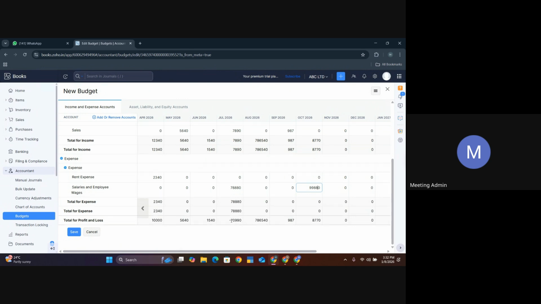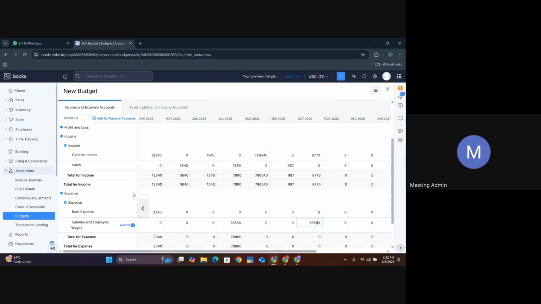So whenever the minus figure comes, it means it's a loss. Whenever the profit comes, it means it's a profit. Whenever there is no negative figure, it will automatically be savings or an asset. Okay. So this is how you're going to do the budgeting.